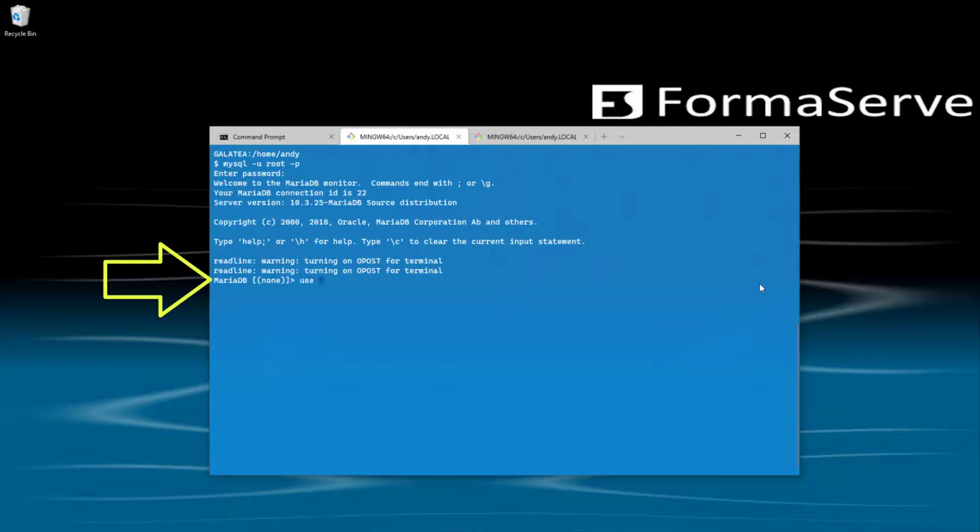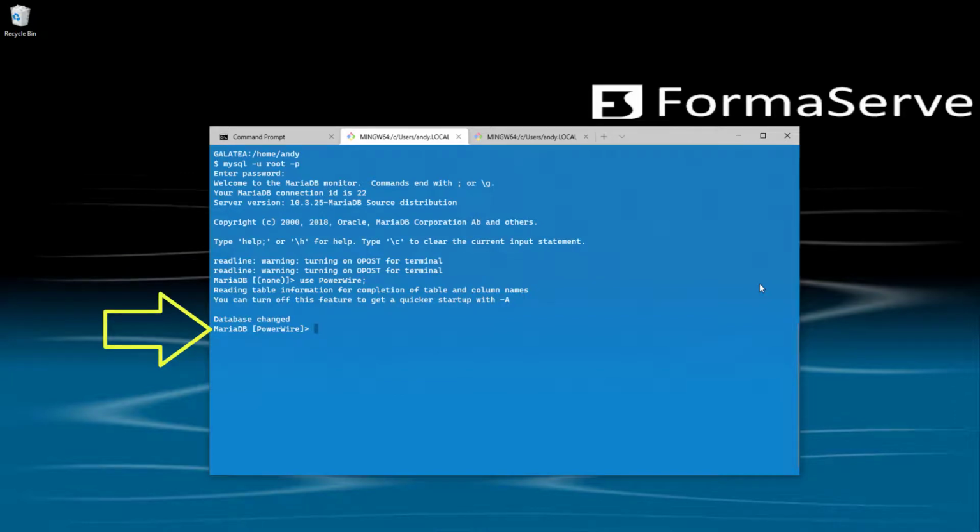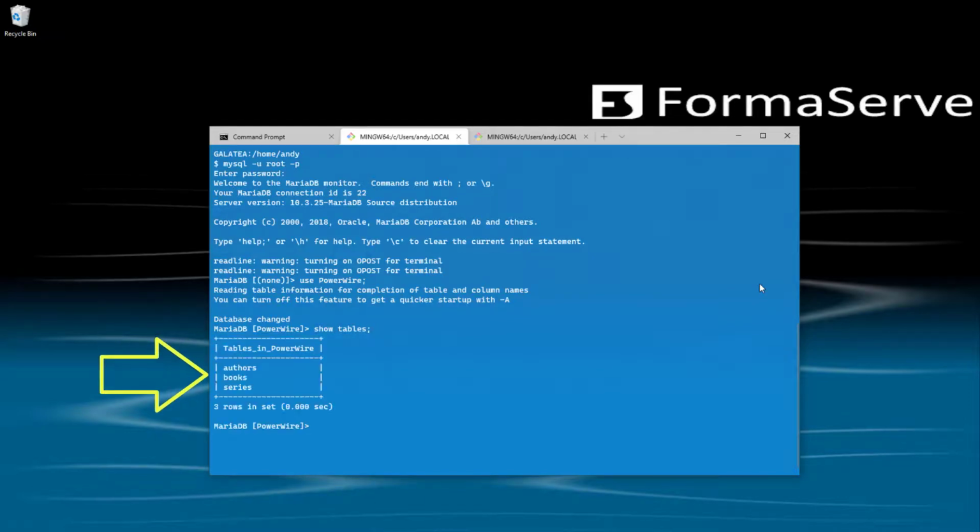Let me change over to the FormaServe database using the use FormaServe command. Don't forget to use semicolons at the end of each SQL statement. Us RPG programmers are getting used to that now. Then we list the tables in the database by using the show tables command. And here we can see those 3 tables.